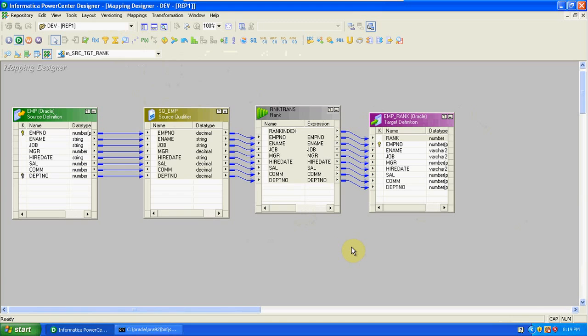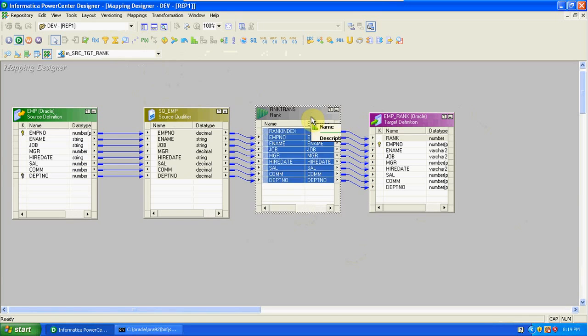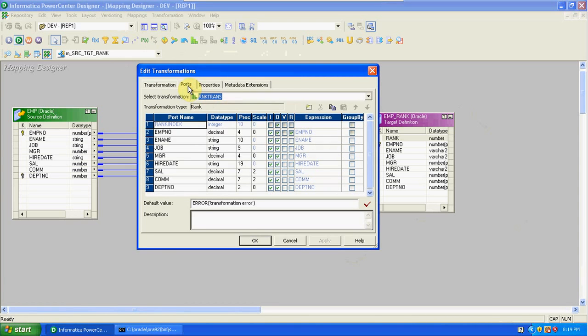We have to change the properties based on our requirement. We are giving ranks based on the salary in each and every department, so the employees getting the highest salaries, the first two, get the ranks. Rank is an active and connected type of transformation. Edit this and go to ports. Here we have ports: input, output, variable, rank, and we have one more, group by. Based on the rank port, we give the ranks to the records. So now we are selecting salary, because we are giving ranks based on the salary, and group by department number.